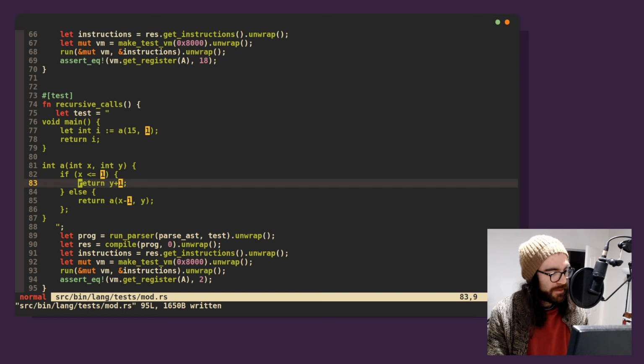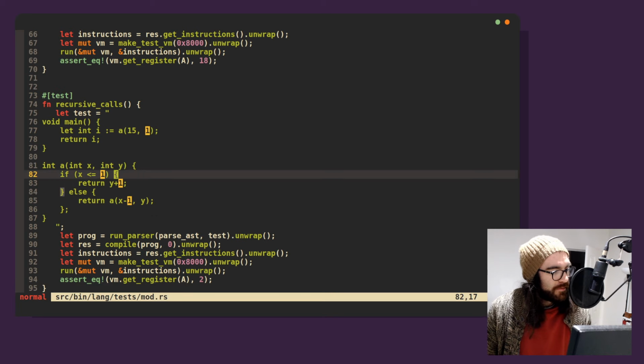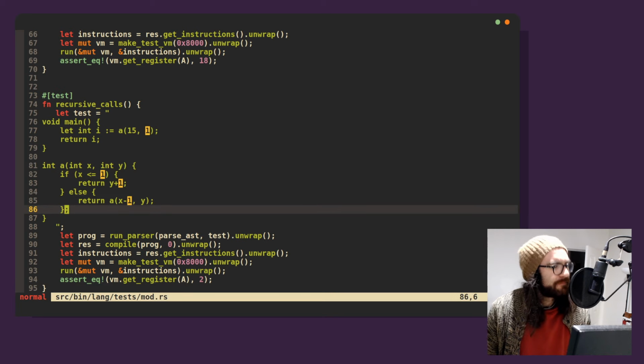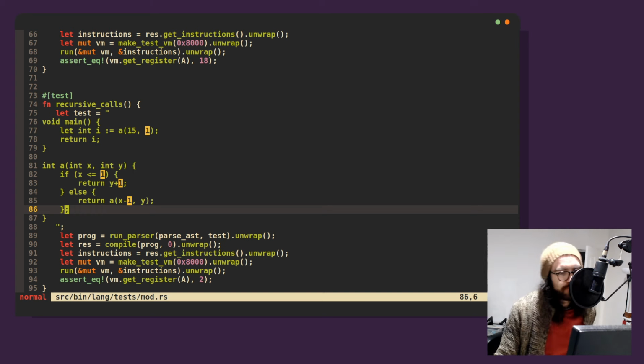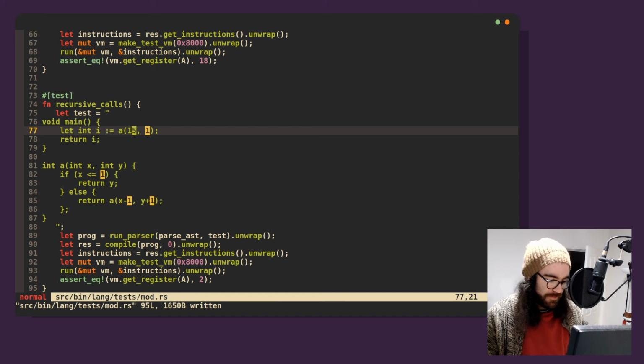Okay, now we can see that things aren't working properly. Now we can see the value in the A register isn't correct. And what if I do this as well, right? What do we get here? We'd get 15 minus... So 15, 1, 14, 2, 13, 3. Yeah, okay, let's do this.